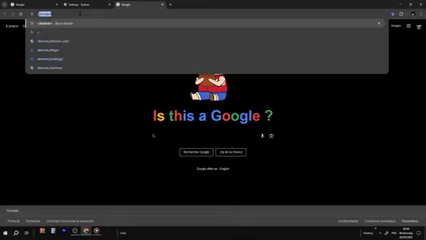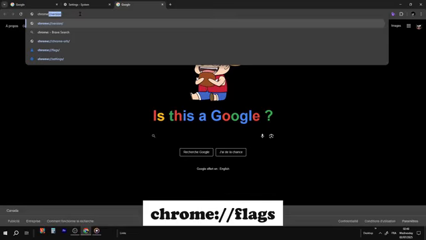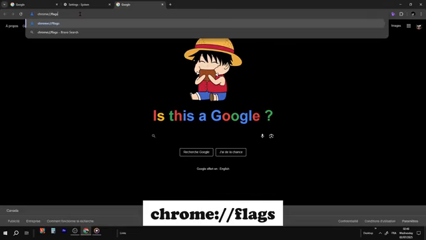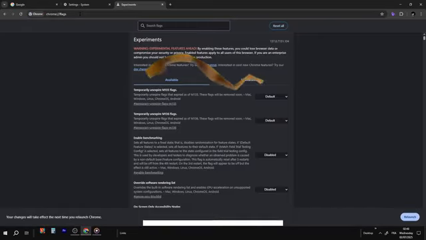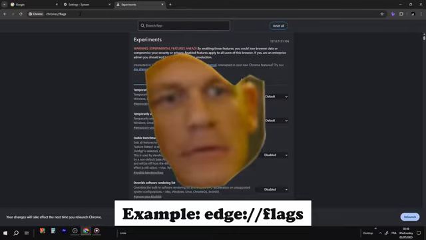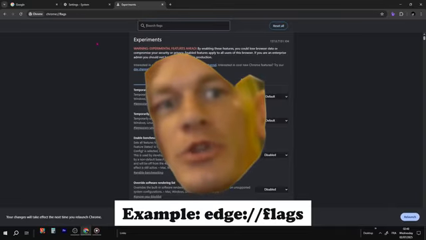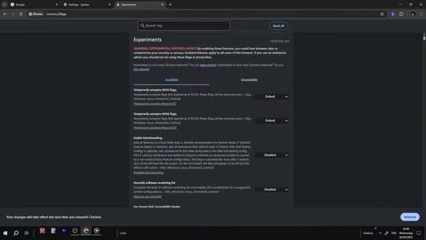Now let's unlock a hidden feature called Chrome Flags. In the Chrome address bar, type chrome://flags. This works on Chromium browsers like Chrome, Brave, Edge, and Opera. You'll see a warning, don't worry, that's about privacy stuff. We're only touching performance settings.